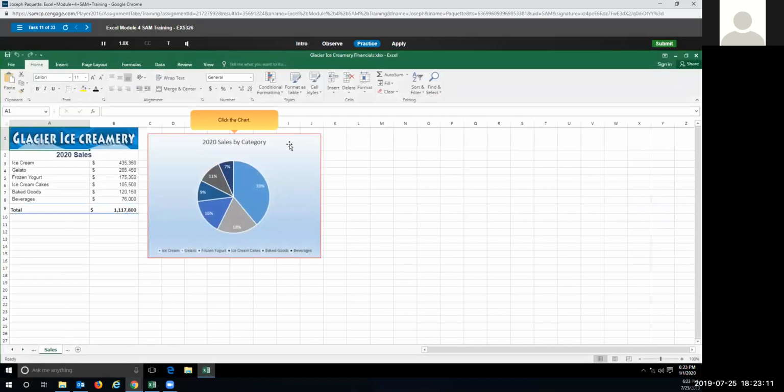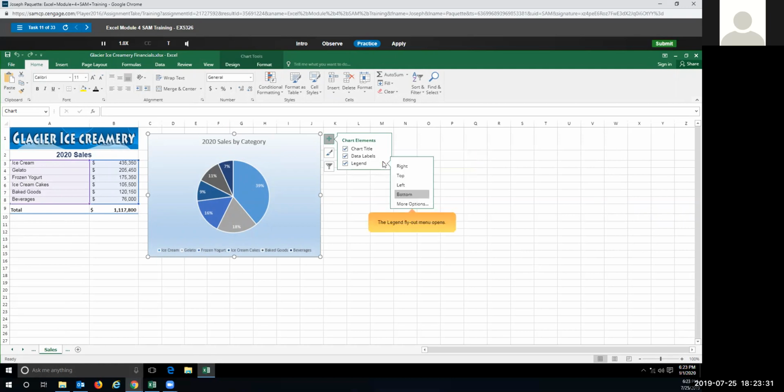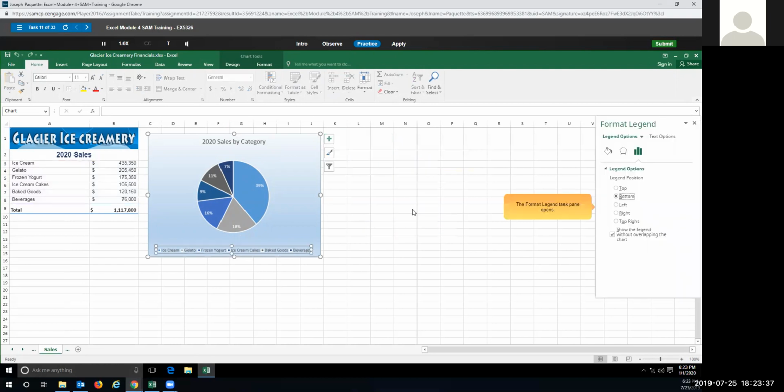Click the chart. Excel activates the Chart Tools tabs on the ribbon, as well as the Chart Elements, Chart Styles, and Chart Filters buttons to the right of the chart. Click the Chart Elements button. The Chart Elements gallery opens. Point to Legend. The Legend flyout menu opens. On the Legend flyout menu, the Format Legend task pane opens.